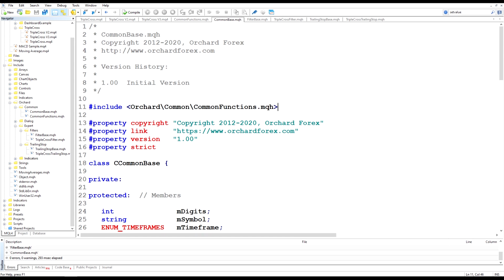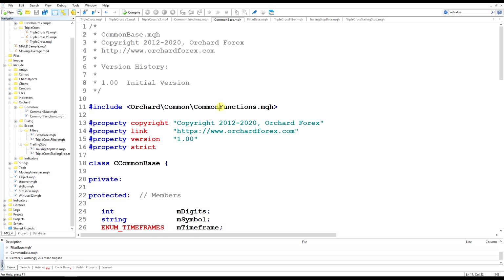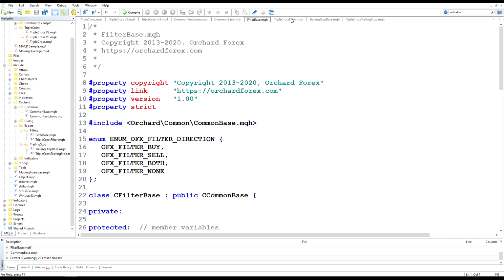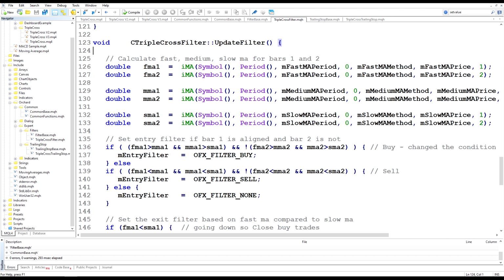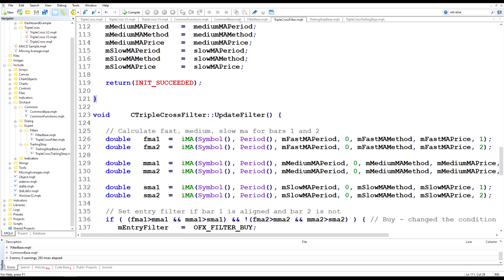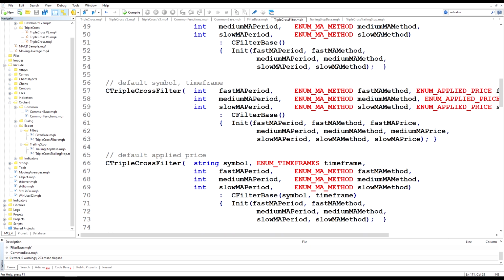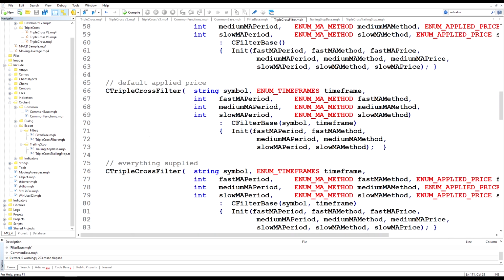The common base class hasn't changed, other than to include those common functions here, and by including that, every class that inherits from common base will get that. Filter base, there was no change. The triple cross filter I've updated because I'm now including an allowed applied price, but I've maintained compatibility by having two sets of constructors, one that uses the default applied price and one that uses the new applied price.